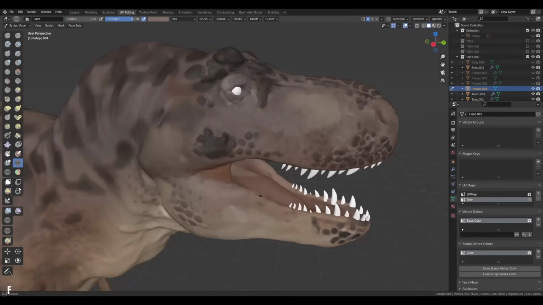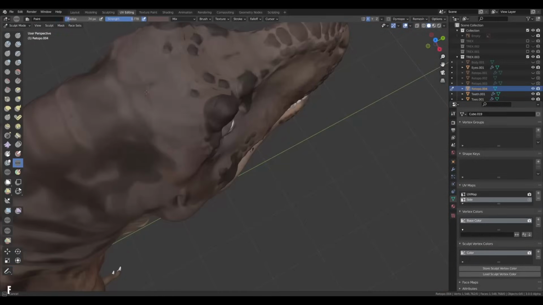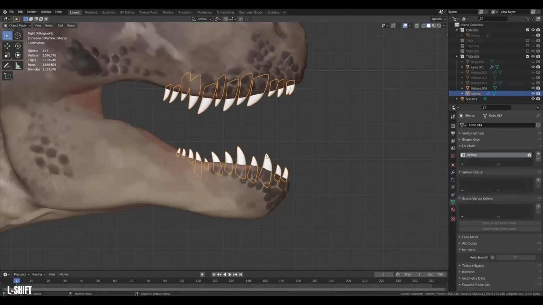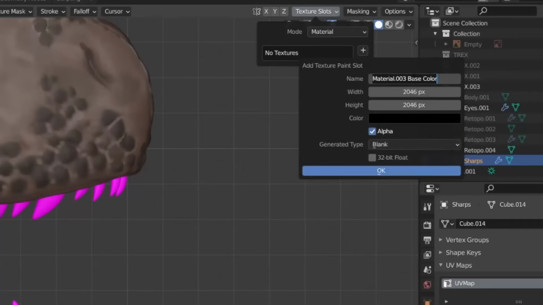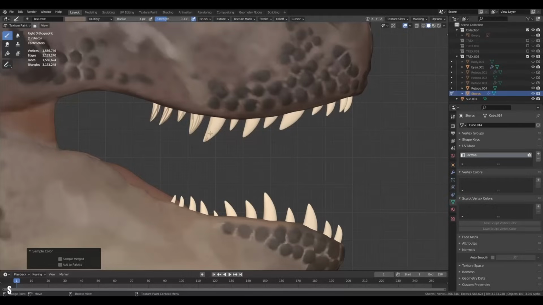If you want to sample the colors from your model, you can simply hit S and it will sample the color where the cursor is. I'm also going to color the teeth, but I will do this the old-fashioned way by doing a quick smart UV unwrapping, jump into texture painting mode, go to the texture slots and create a new base color. Now we can start painting the teeth and claws.